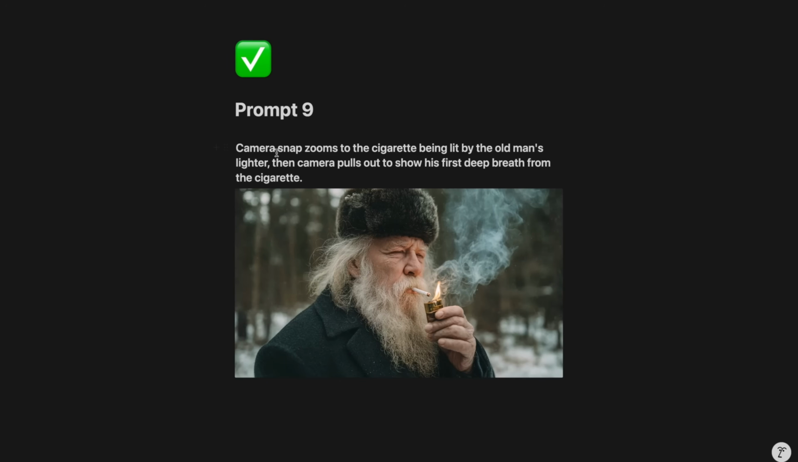In the next challenge, we have initially a camera snap zoom. This means intense, quick zooming into the cigarette being lit by the old man's lighter.